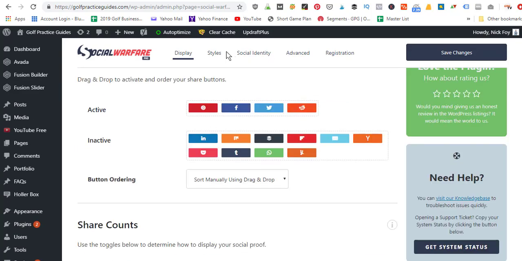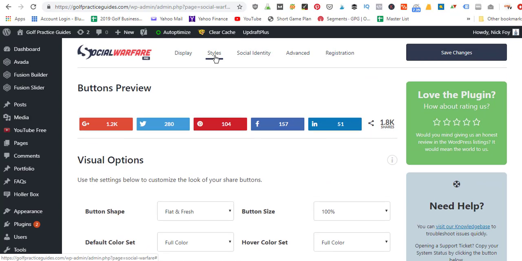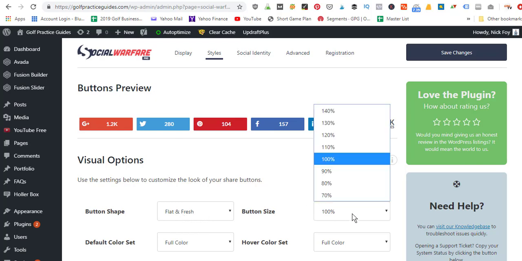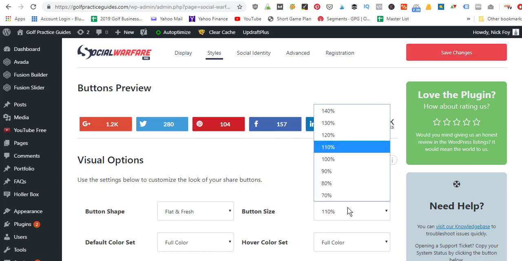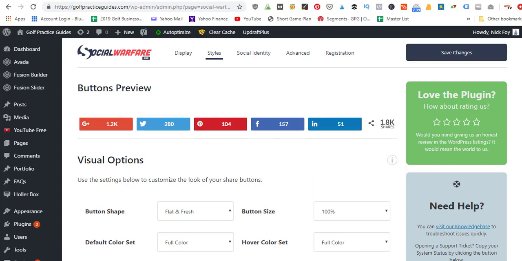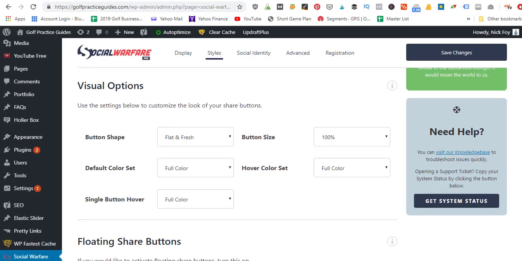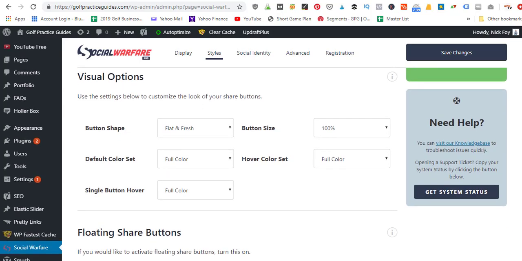Then we've got the different styles in here if you want to change styles. So you can see button previews up here if you play around with these. So we've got flat and fresh. We've got 100% size, but we can make them bigger if we wanted to. We can make them smaller. So there's different settings in here you can adjust. Some of these are going to be Pro settings you might not have access to on the free version.